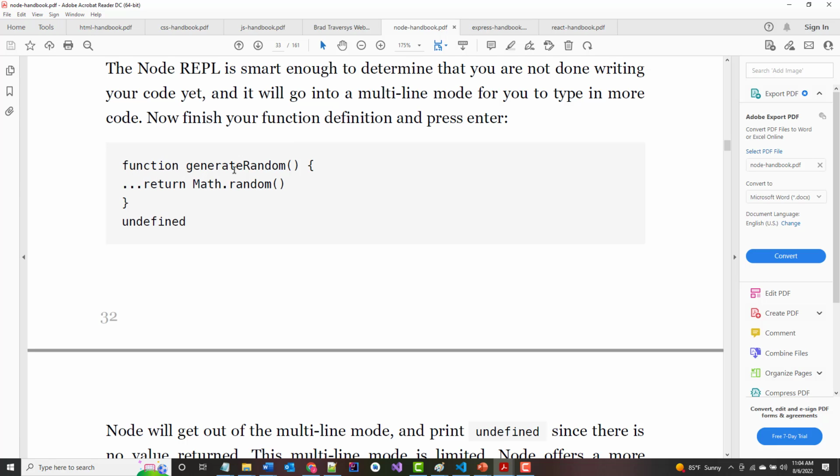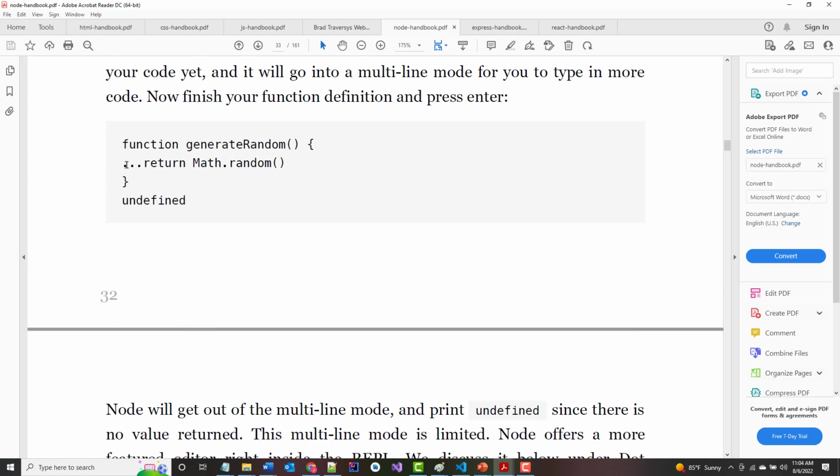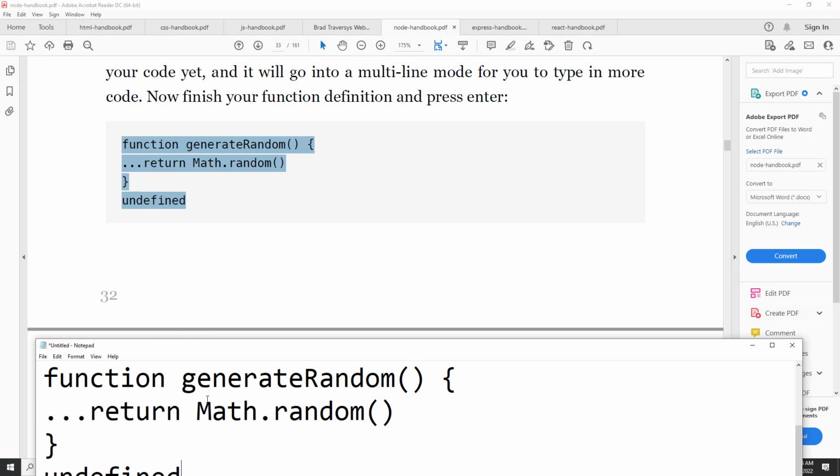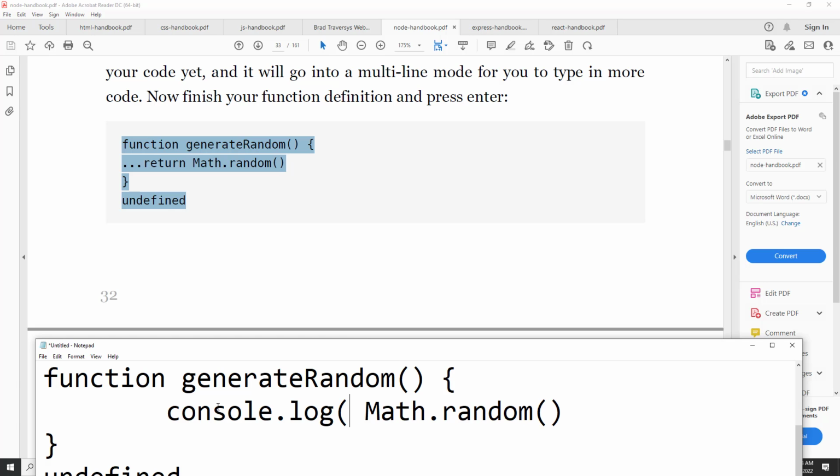Let's try this one. See if it works. This isn't going to work like this, but I should be able to come in here, grab this, copy it to the clipboard, and see if I can get it to work. So I'm going to say function generateRandom, and I'm going to say return Math.random. That's all I'm going to put in here. In fact, let's say console.log. I would think this would work, but we'll find out very shortly.